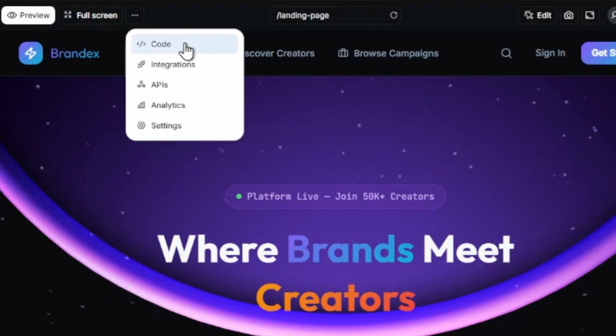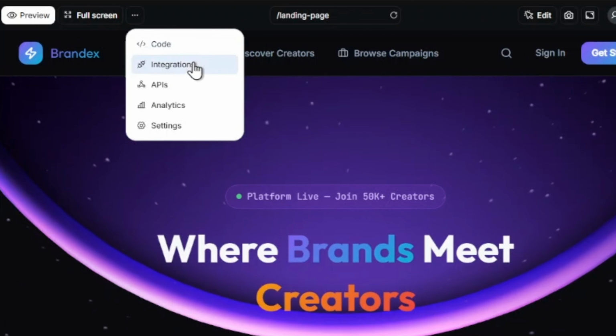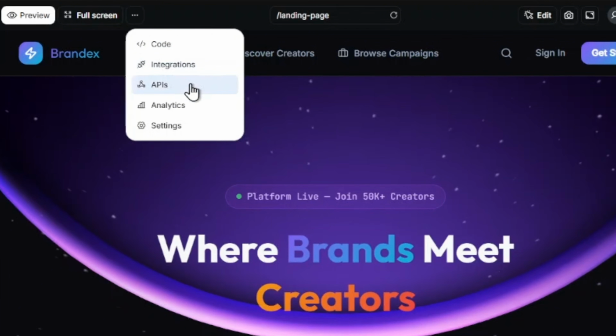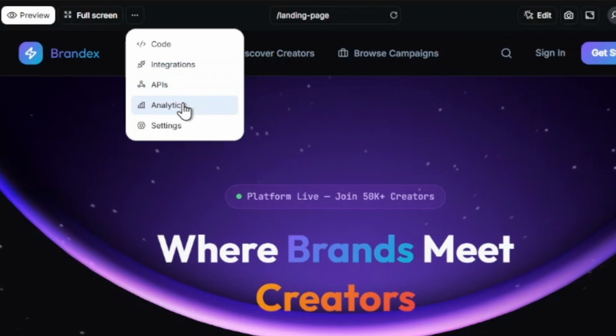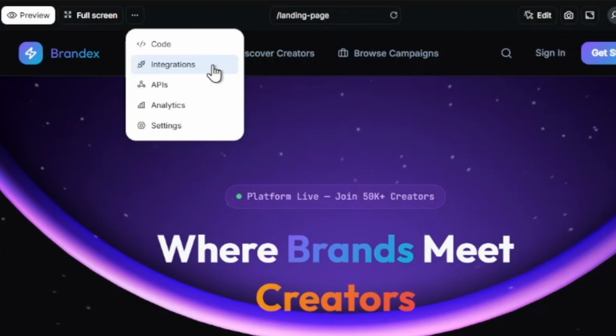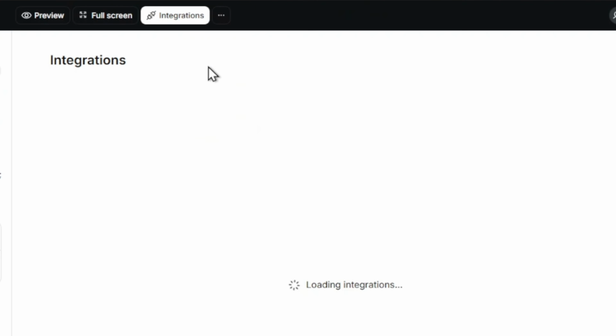This is very useful if you want to download the code, review it, or continue developing the project outside of Rocket. Next, we have integrations, where we can connect external services to our project. Below that, we have the APIs section. This area allows you to manage and configure API connections that your application might use. Then we have analytics, which helps you track the performance and activity of your app once it is live. So for now, let's go ahead and select the integrations option.